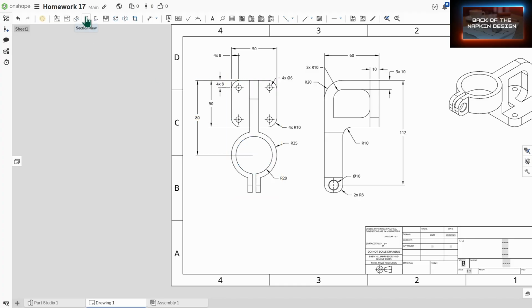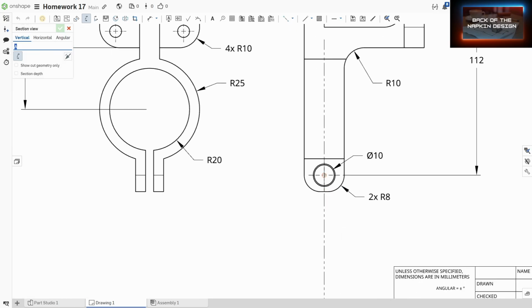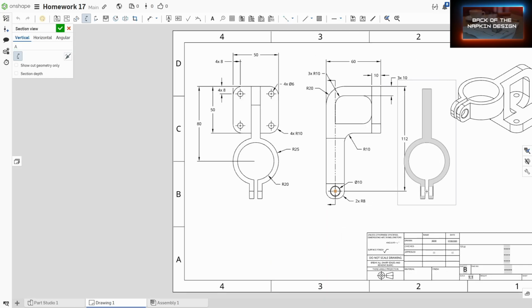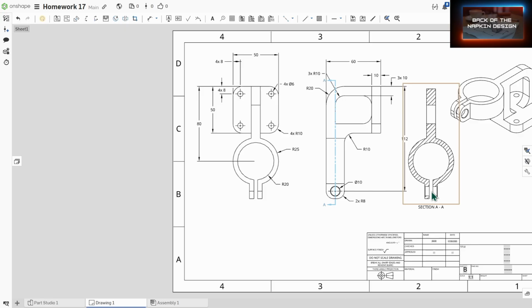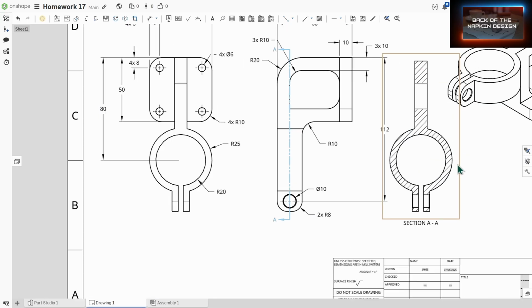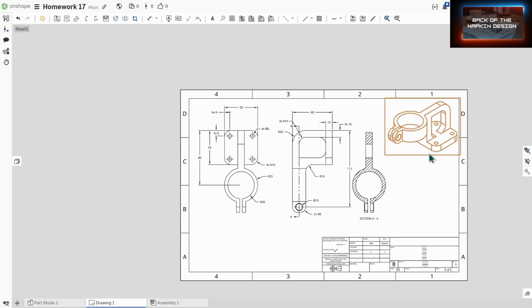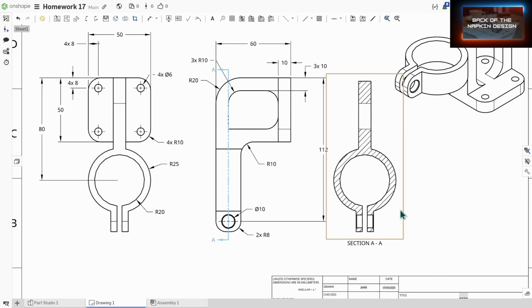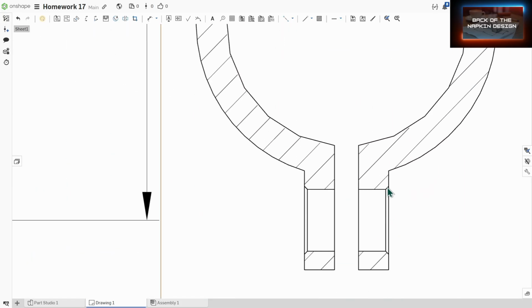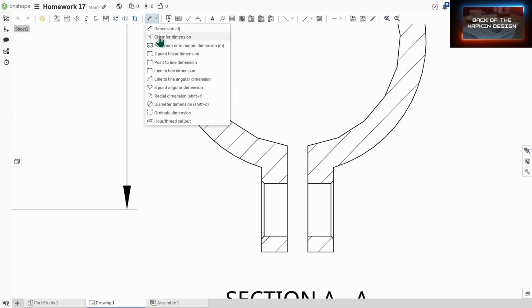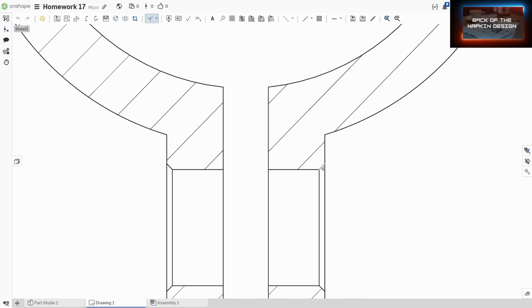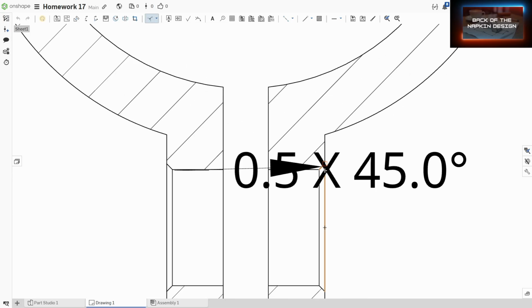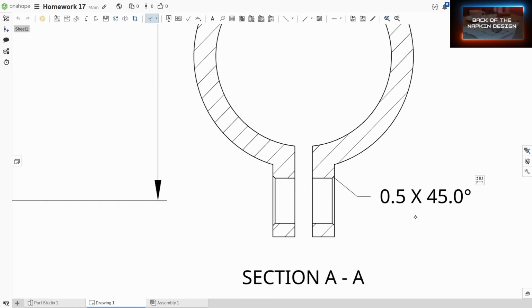Let's put a section view. So we're going to go over here to section view. We're going to click on right there, and we can drag it to the right. Let's slide this guy over a little bit closer to the wall. We can change the size of that too if we need to. All right. And then I can go in here and put a chamfer dimension. Let's click that chamfer and find that chamfer. Let's click the top line. There we are. It's a 0.5 by 45 degrees. And we're going to escape out of that.